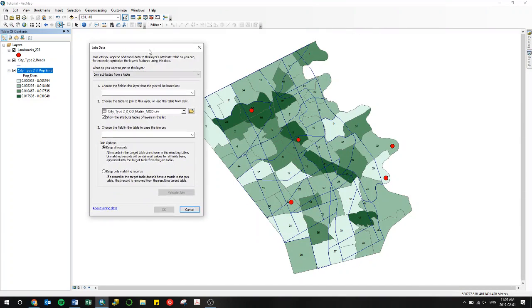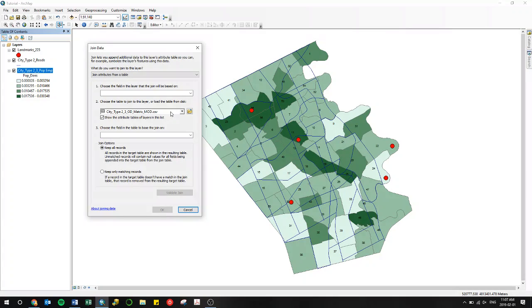and this window will prompt you on how you want that join to manifest. So we're going to do join attributes from a table. You can also do joins based on spatial location. I want to touch on that at the end of this, but we may not have time. Anyway, join attributes, and we're going to choose the layer or the field that this join is going to be based on. So we know that the identifier for our zones is the zone column. So this is our zone.